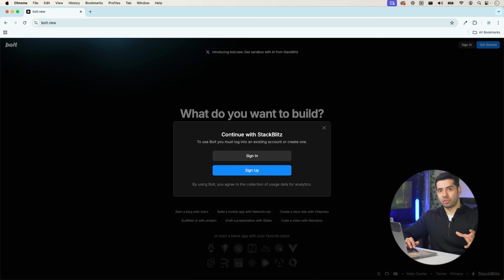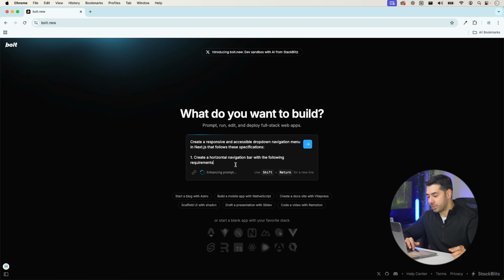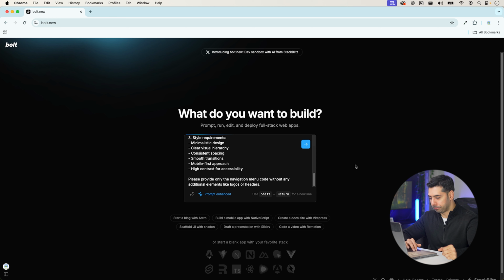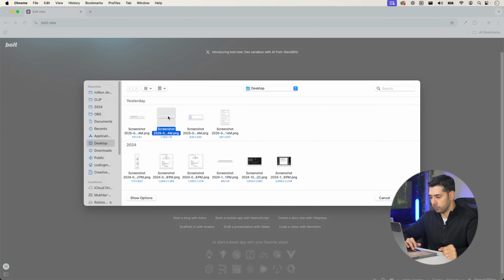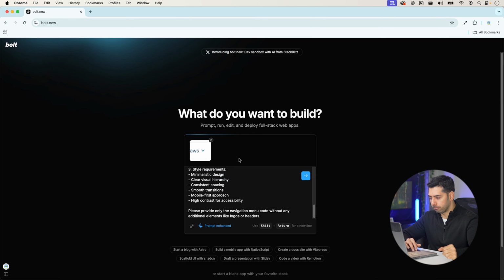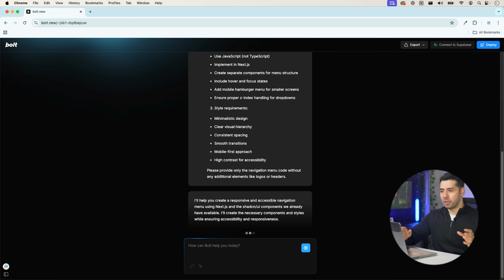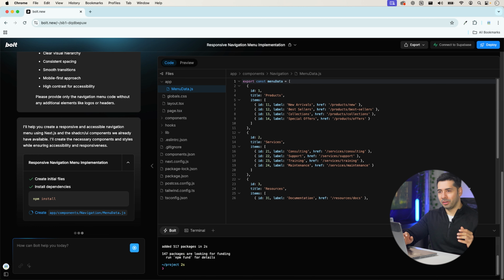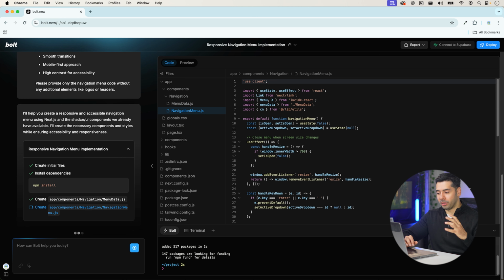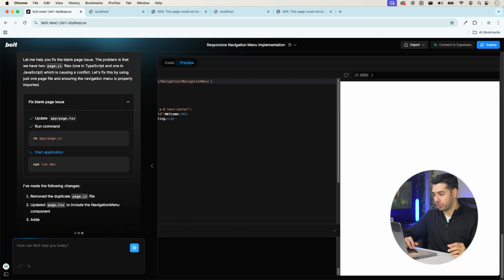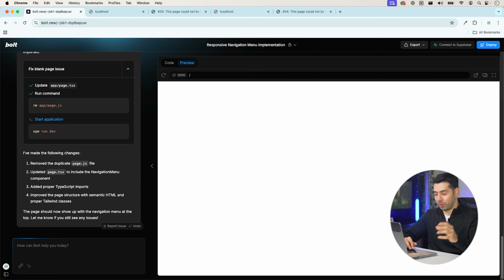I really like this feature of Bolt that enhances your prompt. I'll click the Enhance Prompt button and I'll attach an image of the menu as a reference. Unlike Cursor, Bolt does everything in the browser. You don't need to download or install any code editor. It's all in the browser. There's also an option to deploy your code right from the browser, which is pretty cool. Let's see what it did.